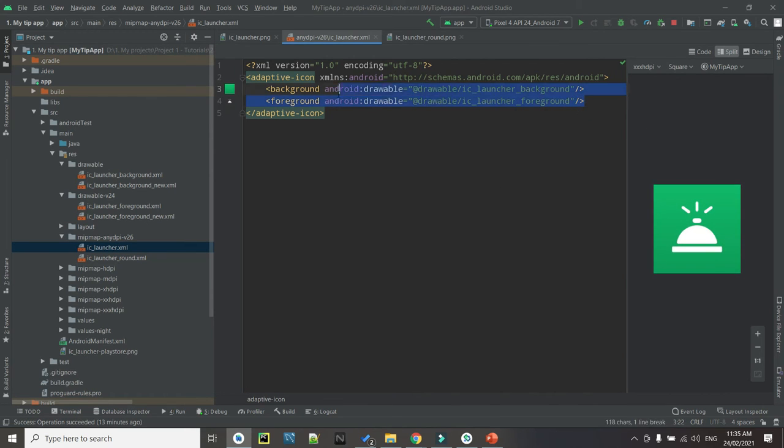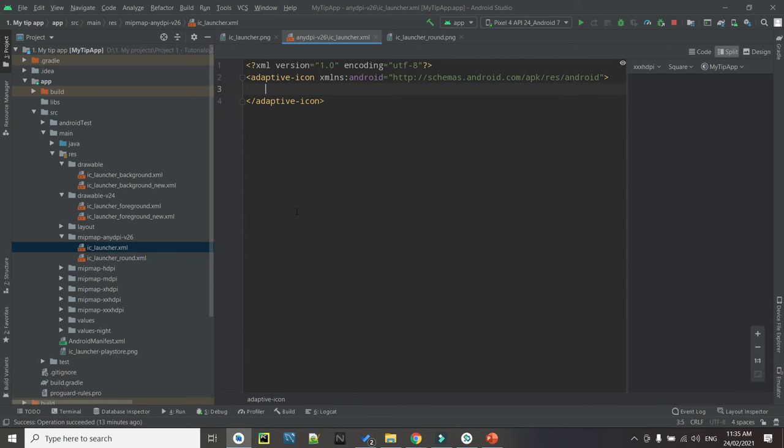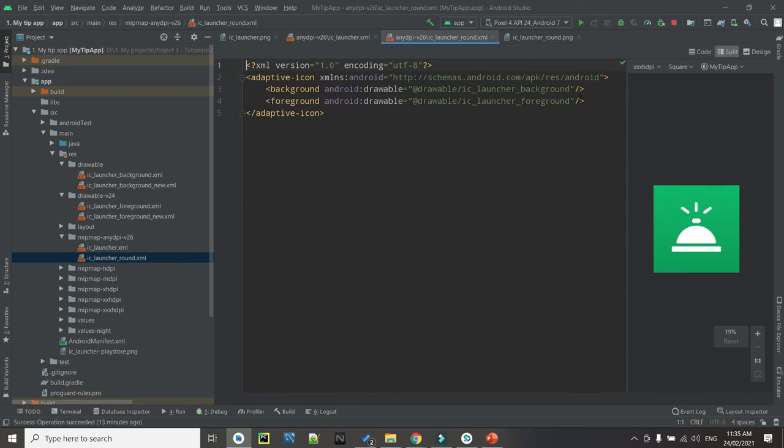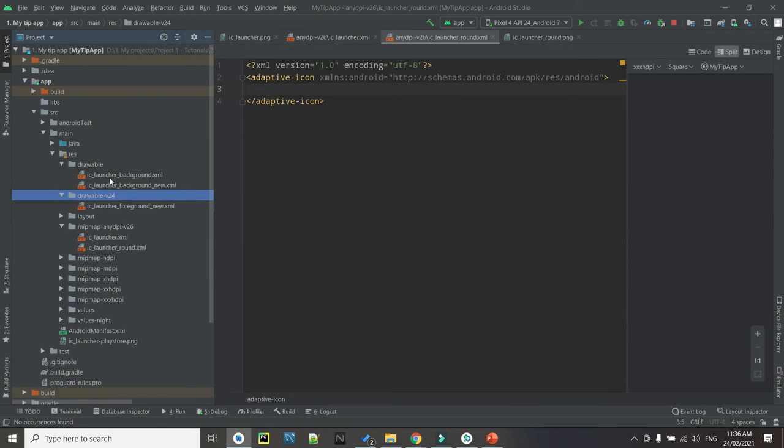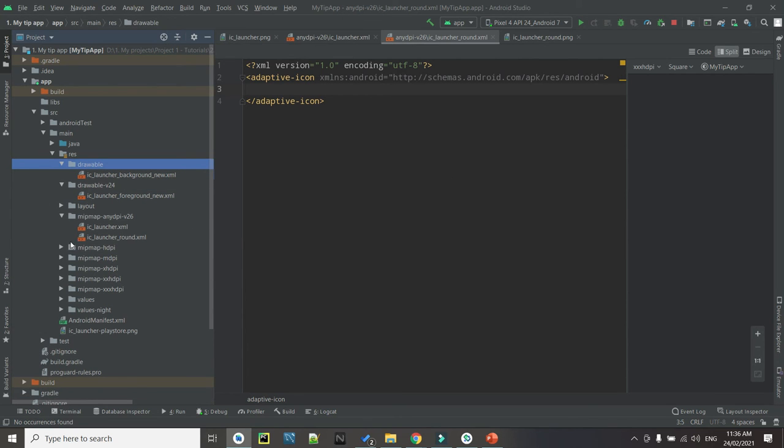So all you have to do is delete these two, go to round and delete these two folders as well. So we have to get rid of our foreground XML, not the new one, the old one. Just delete that one, click OK, and go to your drawable folder, delete the background as well. So these two files, now we have our ic_launcher_background_new, and we have our ic_launcher_foreground_new.